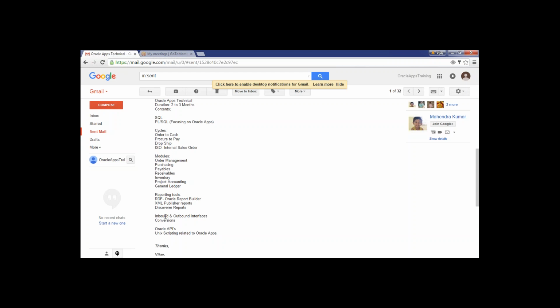And also we have inbound and outbound interfaces and conversions. So all these functional modules, Vijay, like order management, purchasing, payables, there are certain people working on those, including the customer master data setup and then processing the orders. Most of the people who work in supply chain do that, right? Yes, most of the people working in supply chain do all this. How will they link to our process? I mean, to us. How do those modules get linked to our technical part?